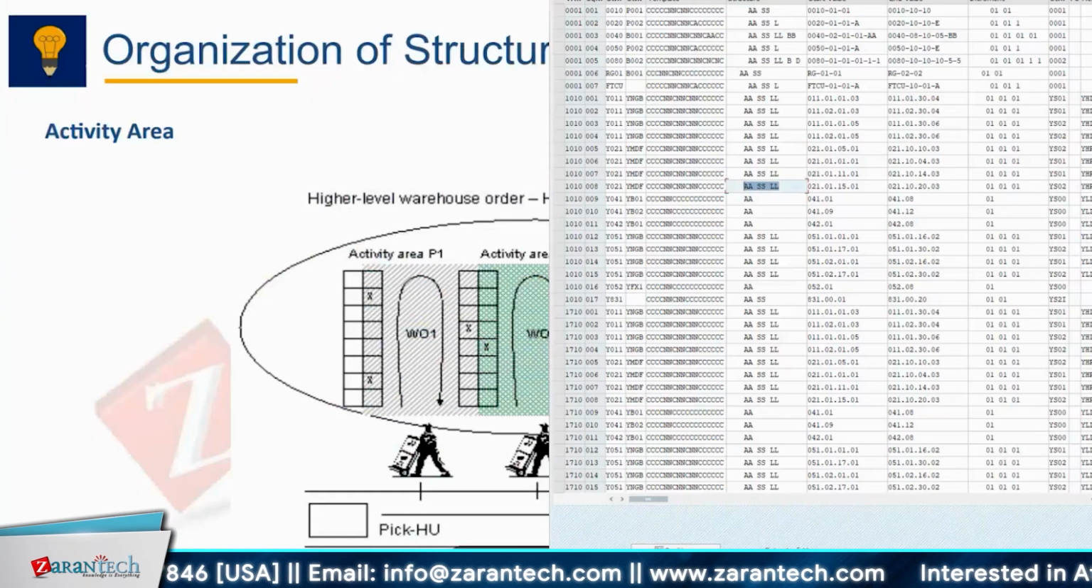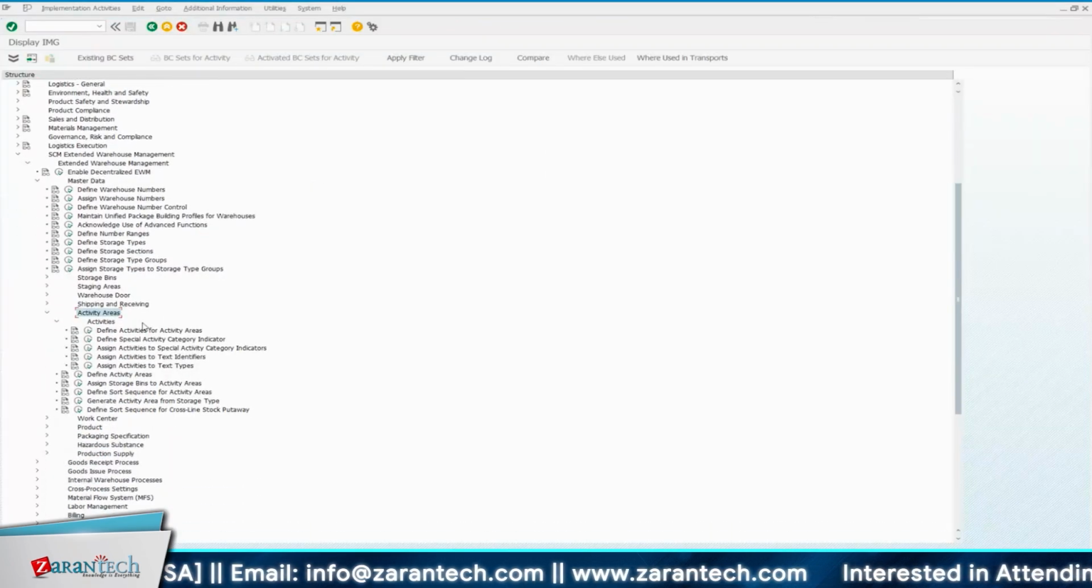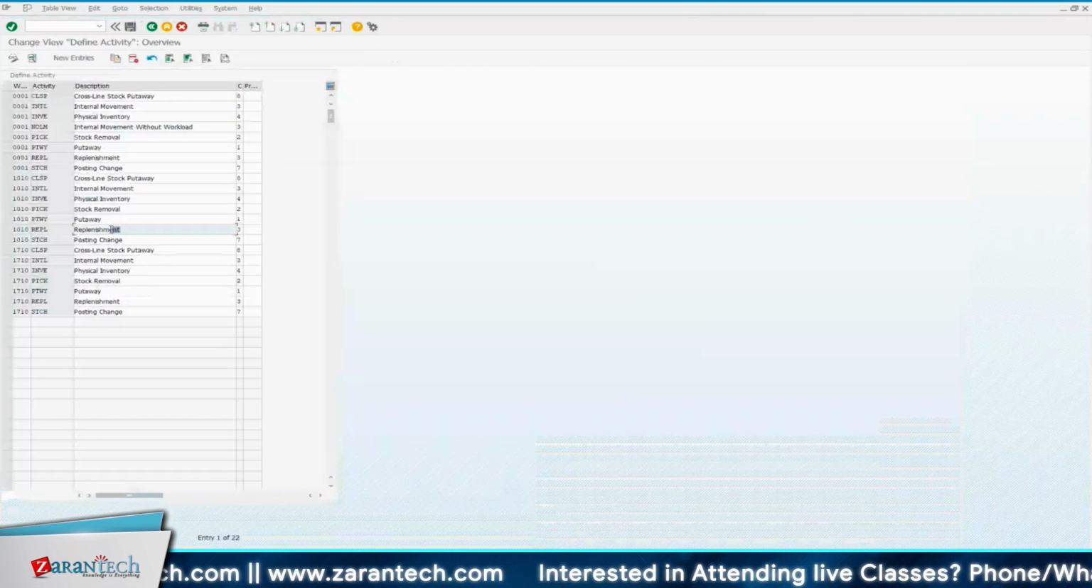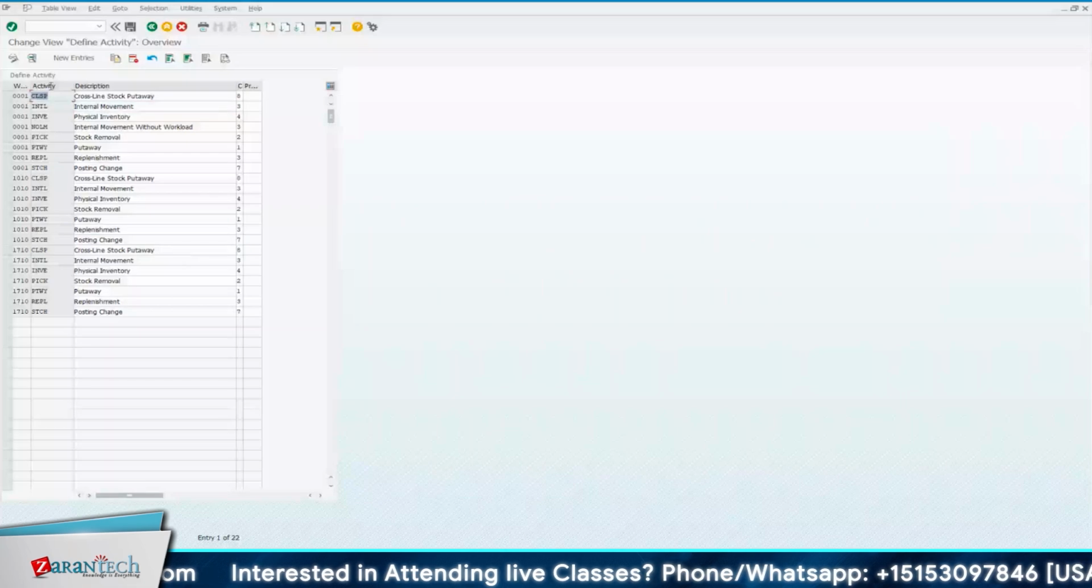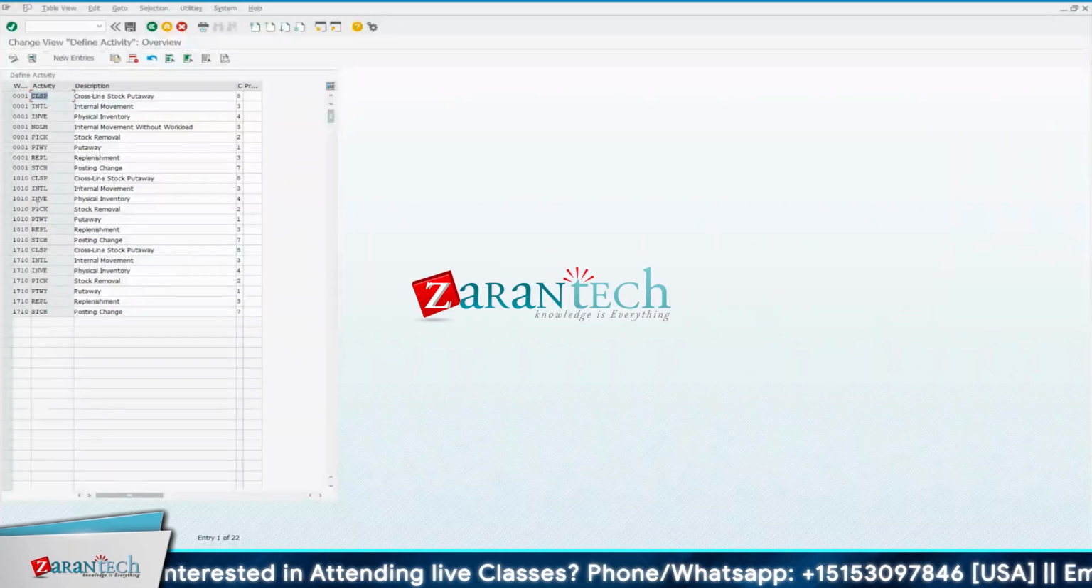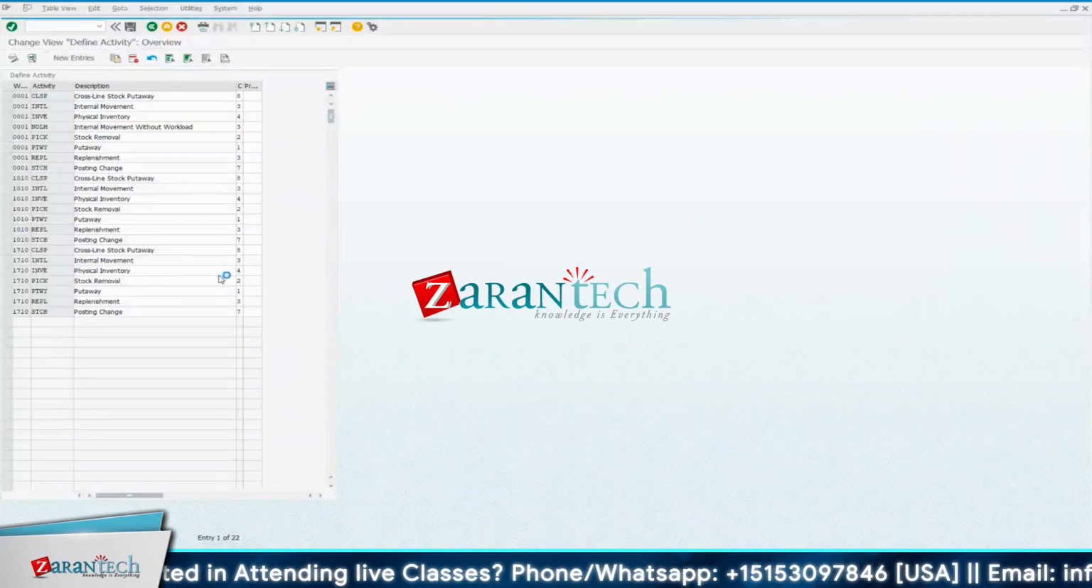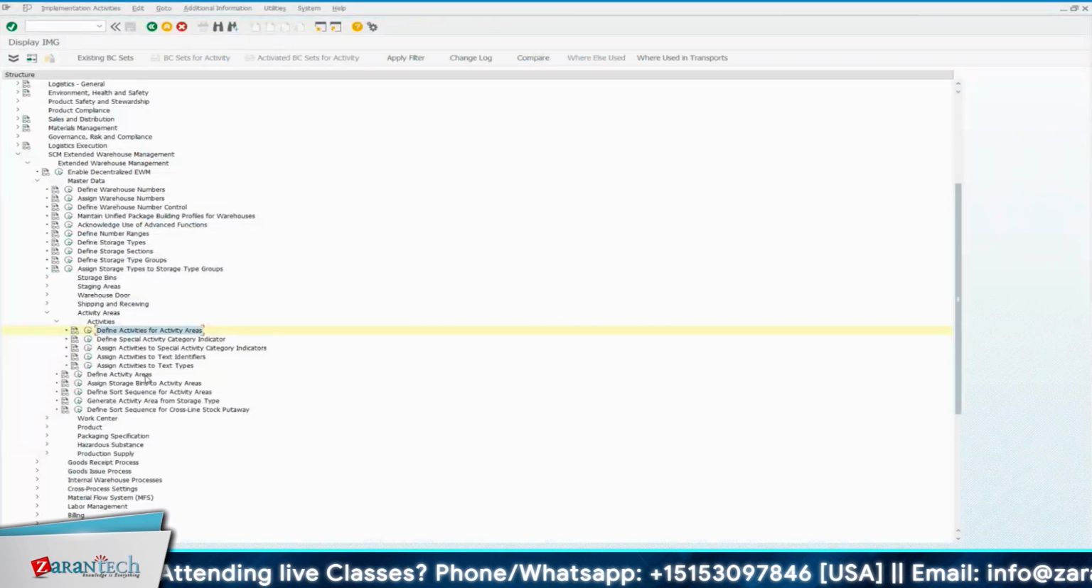Going to the system. Okay, so you define the activities first for the activity area. So you can see the put away activity, replenishment activity, stock removal, internal movement. There are many more. So you define the activity and you give an activity code to that. And these are the activities that you will be performing in your warehouse. And then you define the activity area.